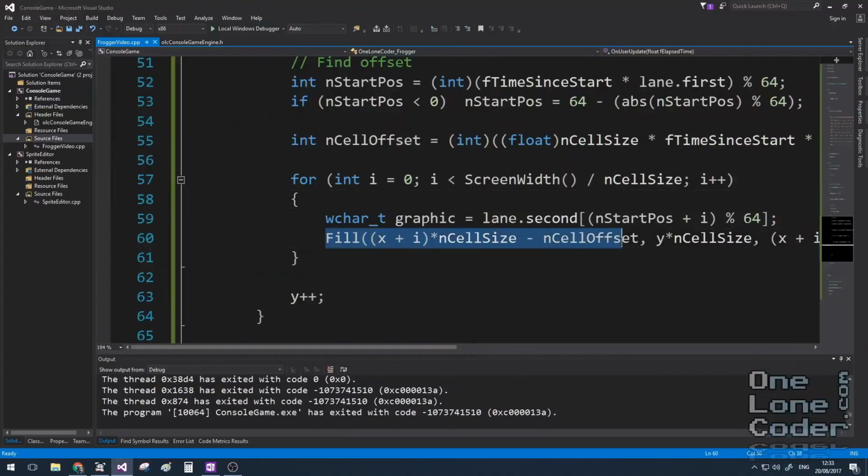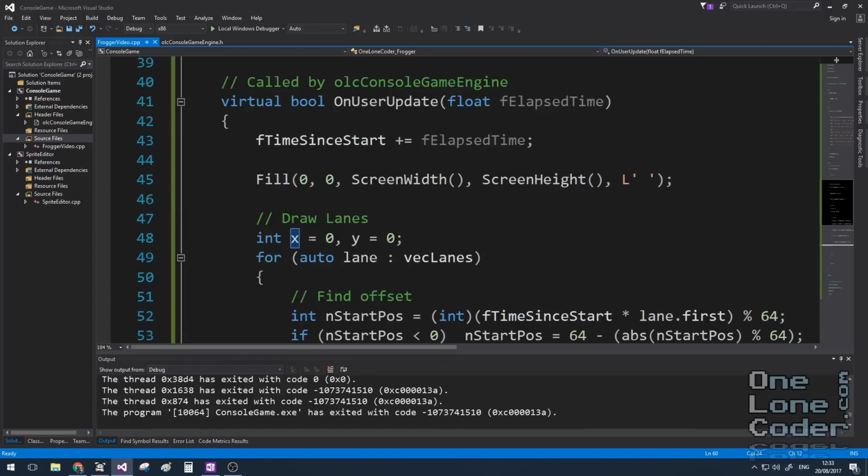I could try and create some clipping routines to be as efficient as possible, but instead what I'm going to do is just start drawing one cell earlier off the screen. And if we look at this fill routine, which is drawing the individual tiles, we can see we've got an X variable here that we don't do anything with. I'm going to create a fixed offset here by initializing our X to -1.